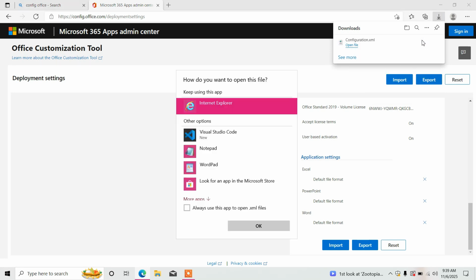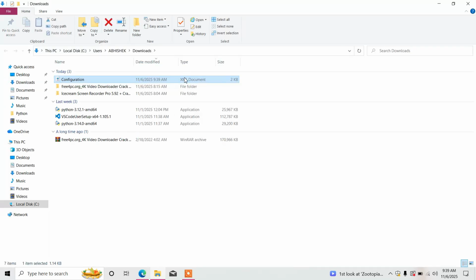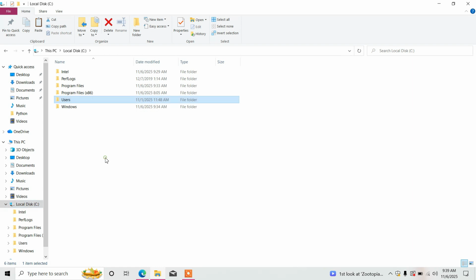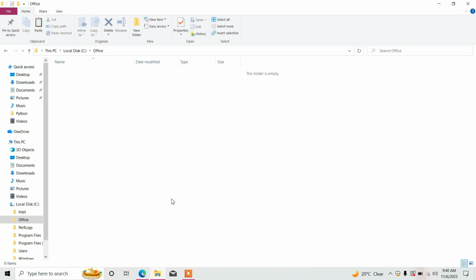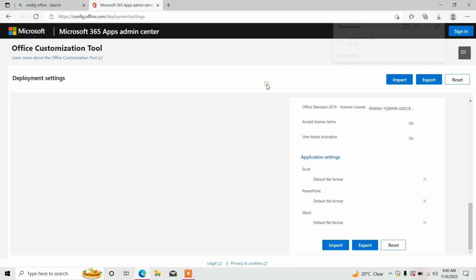Now you can see I have downloaded this file, configuration.xml. Now we need to create a new folder in our root system, which is local disk C. Here I will create a folder named Office and I will paste here the configuration file which I have downloaded from the config office website. Okay, now minimize. Step 2, downloading the deployment tool.